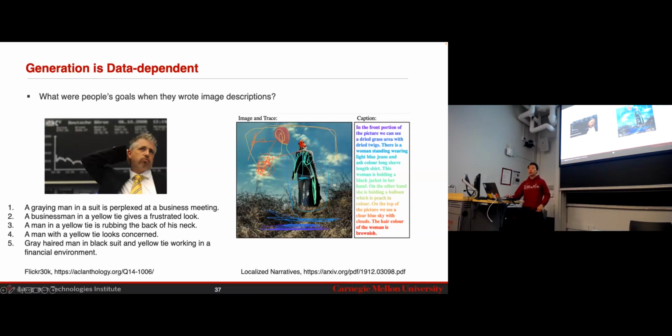And you can also train more localized versions of these image captioning models. So not just one caption for the entire image, but you can train the models to take in also a bounding box or an attention map on the image and have it generate a caption based on that. So it really depends on your data.